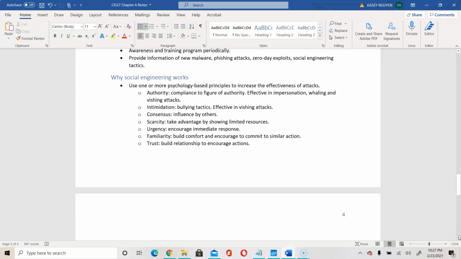Urgency requires the user to have an immediate response. It encourages the user to respond immediately by clicking a button, opening a file, or accessing a certain type of system. Incorporating familiarity is to build comfort and encourage the user to commit a certain action. If the user is comfortable or familiar with certain applications or tools, that would encourage the user to commit an action that they're familiar with.